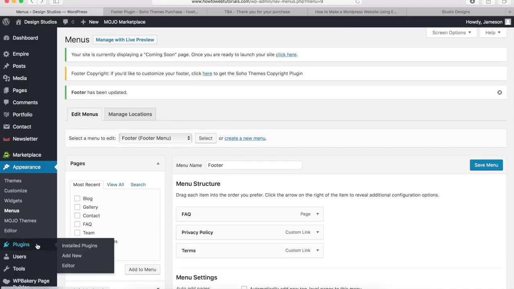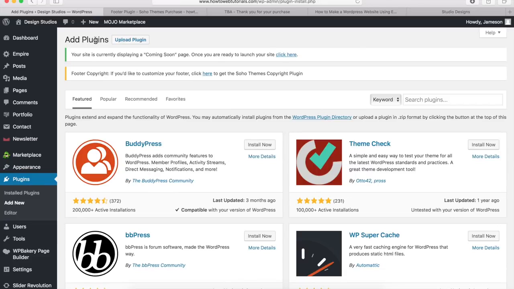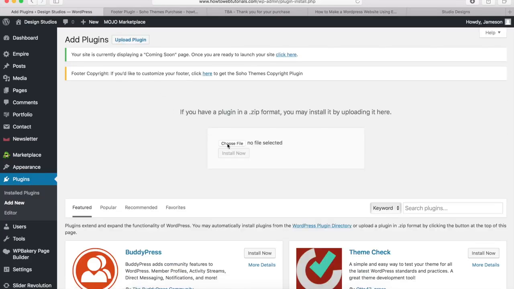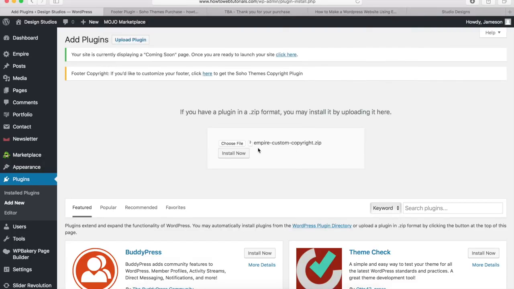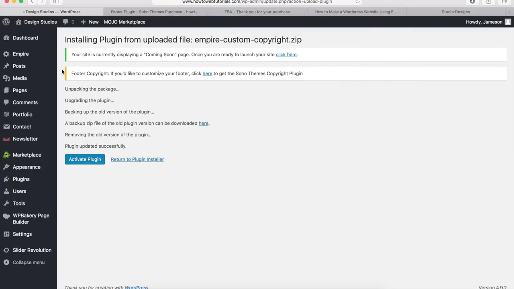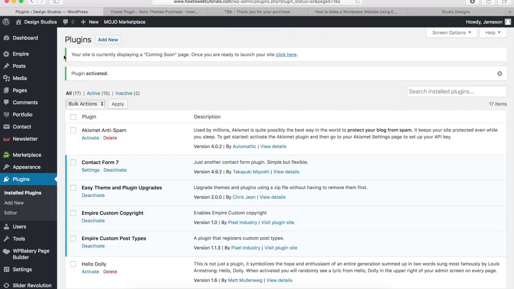So hover over plugins on the left-hand side and click on Add New. And once you're back on the Add Plugins page, all you have to do is click on Upload File and then click on Choose File and go to where you save the plugin. And we want to make sure that we select the one that's the zip file. So once you find that, go ahead and click on it and then click on Choose and then click on Install Now. And once the plugin is installed, just click on the Activate button right here. And now you should be redirected to the plugins page and you should see the plugin right here.